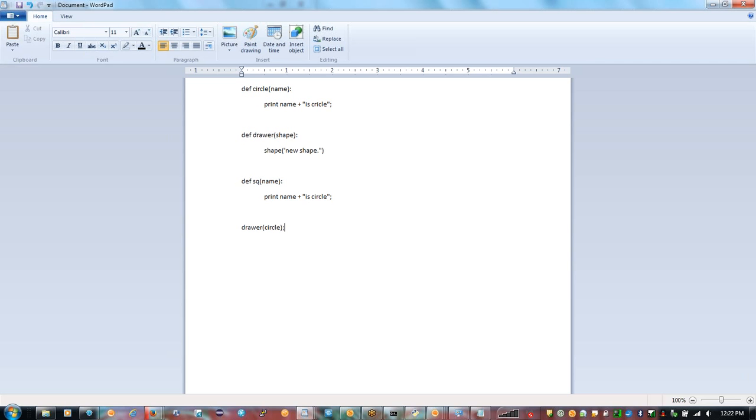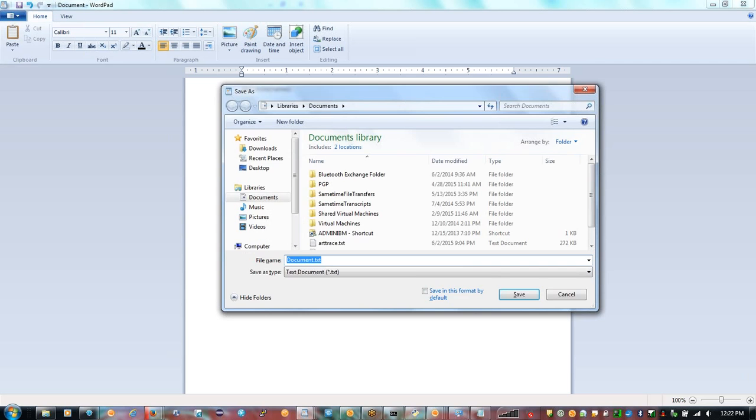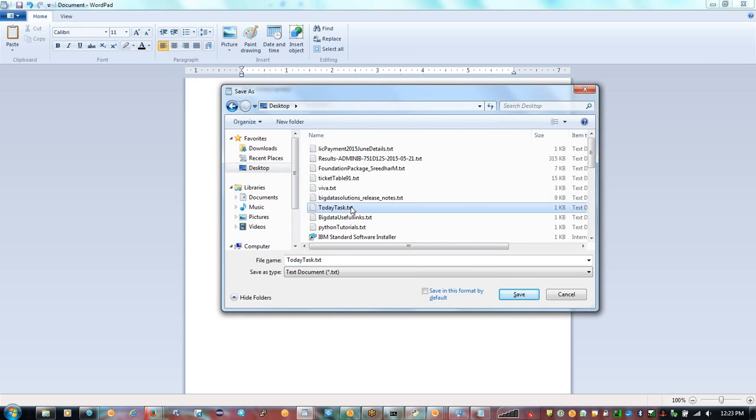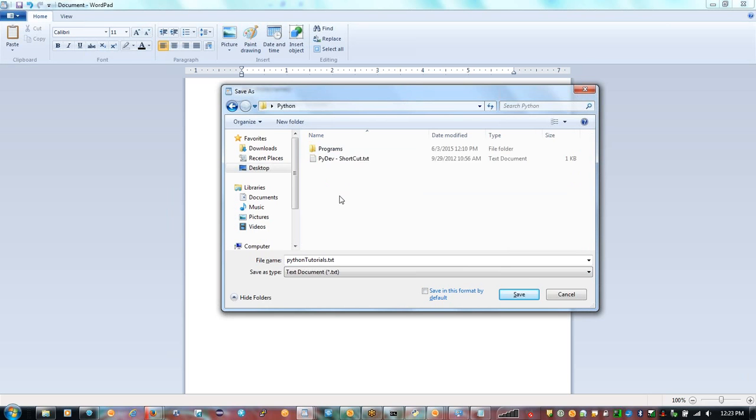If I ask drawer to draw the circle, let me also create square. So I have three functions. One is circle, other is square, and third one is drawer. So drawer can draw anything.